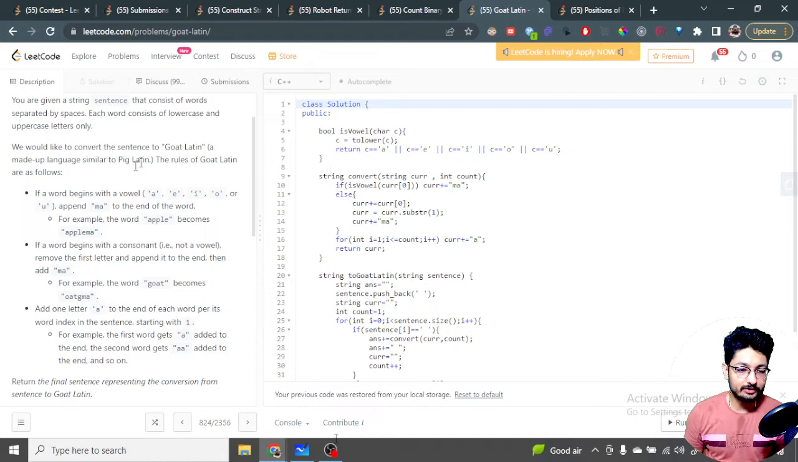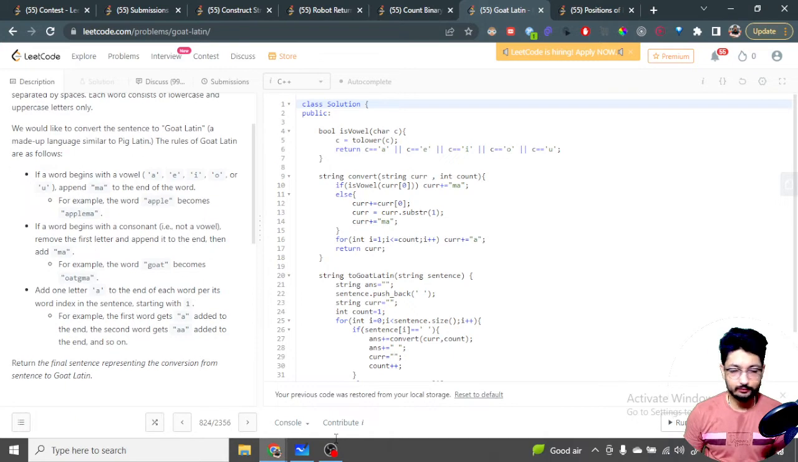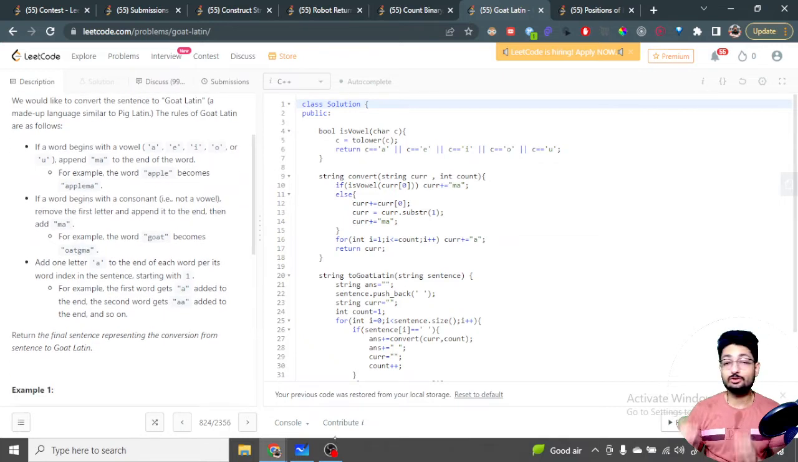Now what are the given rules? The rules are such that if the word, whatever word you have in the sentence, starts with a vowel, A, E, I, O, U, append MA to the end of the word. So let's say if the word is apple, which starts with A, that is a vowel, you'll append MA at the end of this word. Secondly, if the word begins with a consonant which is not a vowel, remove the first letter and append it to the end and then add MA. So if it is goat, you will take this first character, that is G, put it in the end, so it is OATG, and then append MA again.